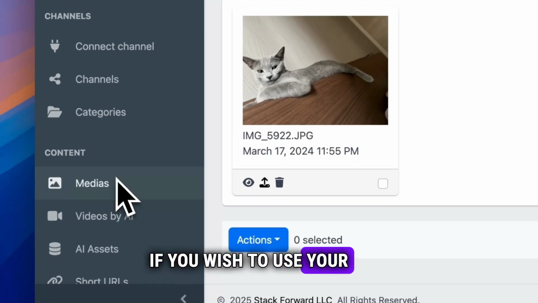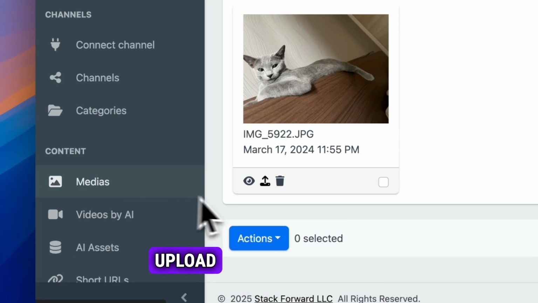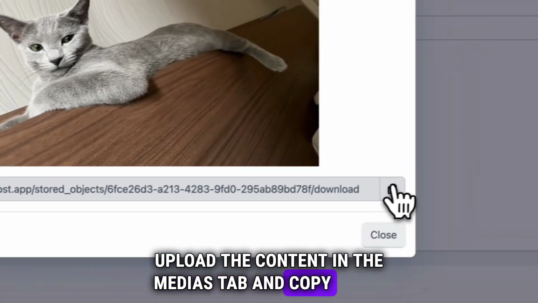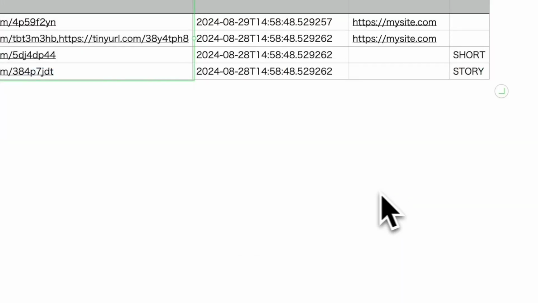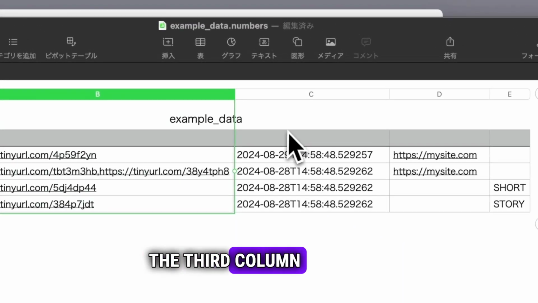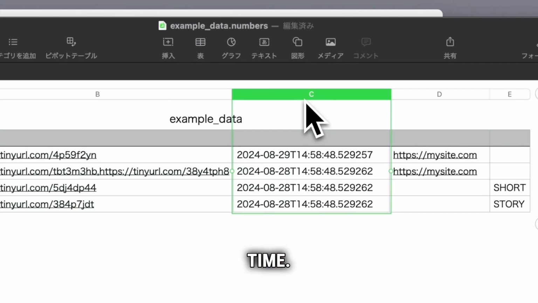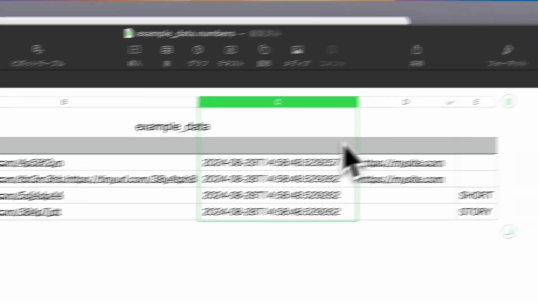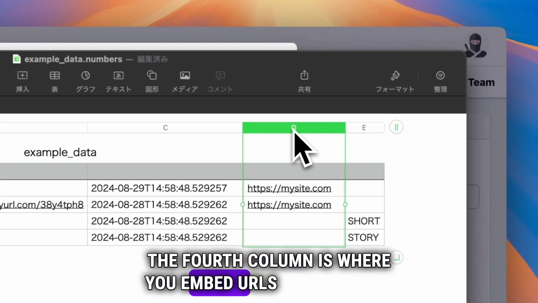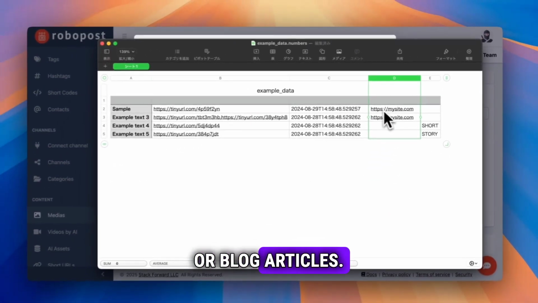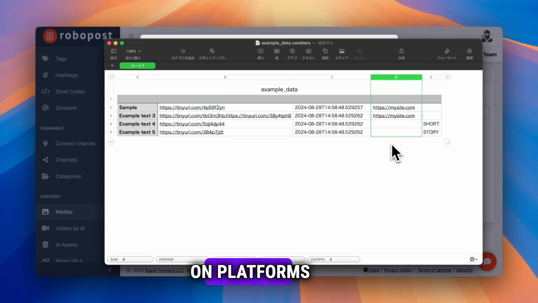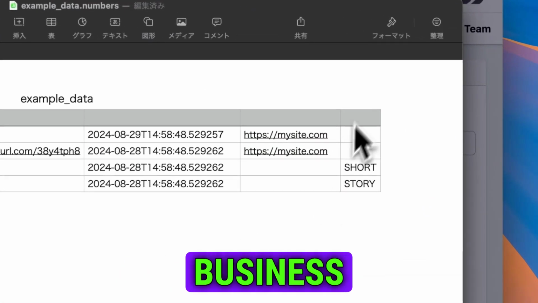If you want to upload content with images or videos, enter the URL in the second column. If you wish to use your own images or videos, upload the content in the Medias tab and copy-paste the URL. The third column is for the posting date and time. Make sure to use UTC format. The fourth column is where you embed URLs for websites or blog articles. This can be set for content on platforms like Pinterest or Google Business Profile.